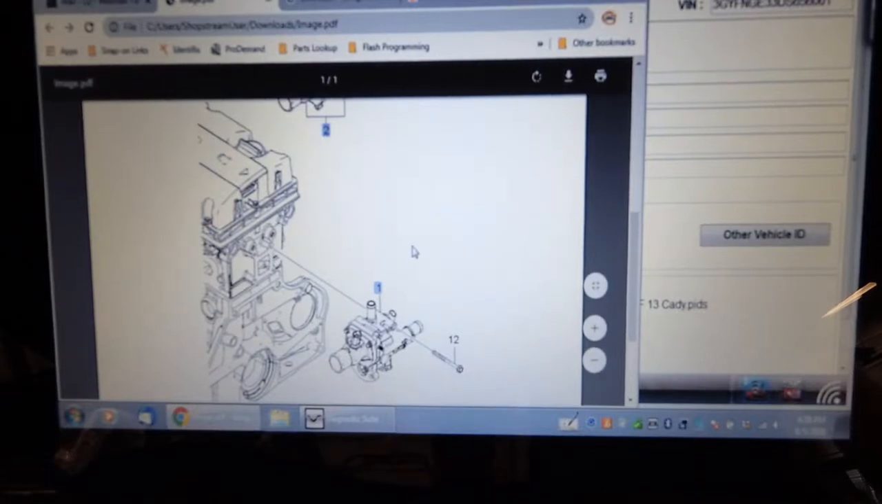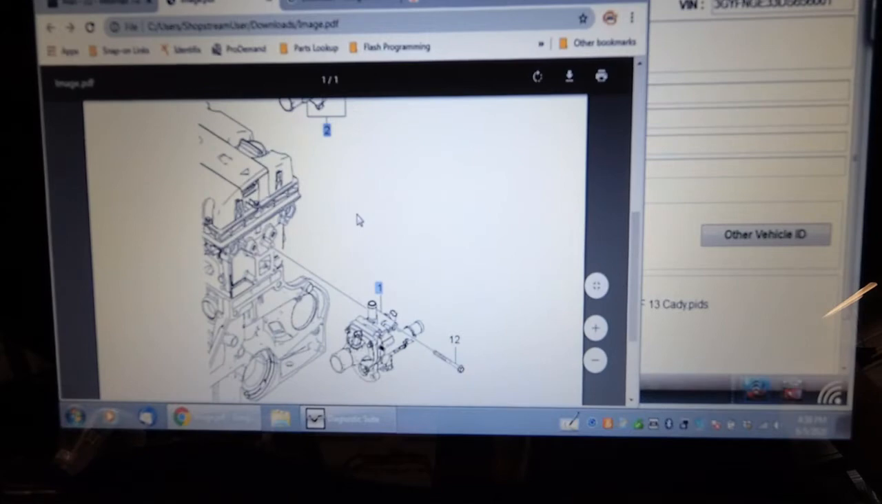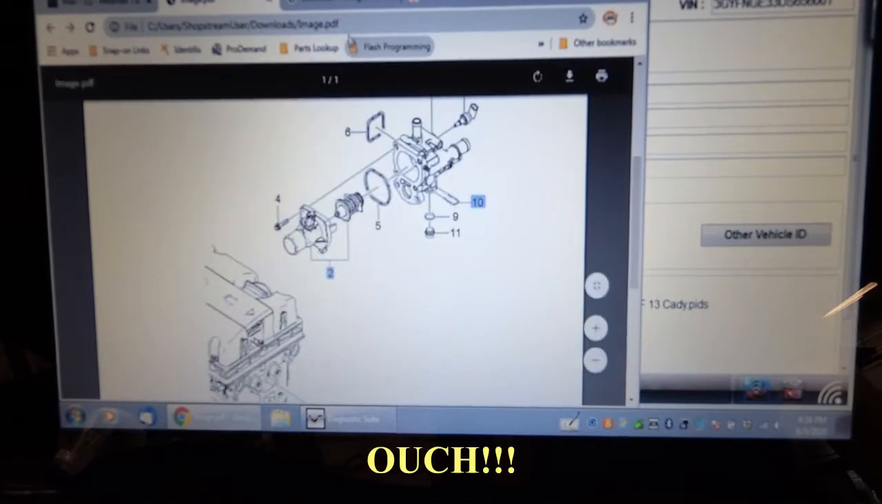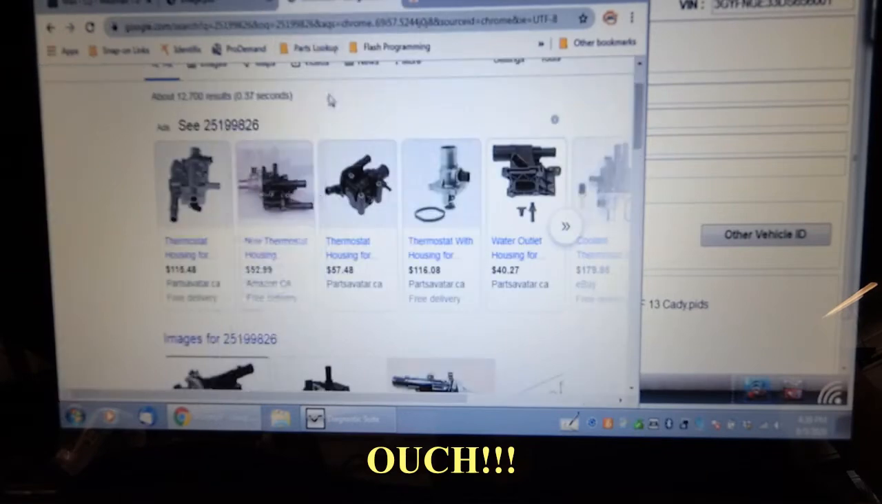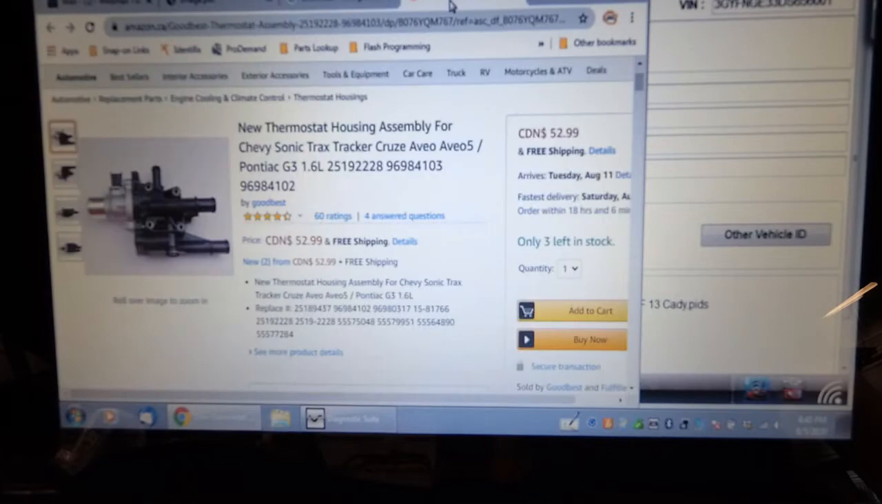So I got the dealership to send me a picture, and this is what it is. Yes, it is serviced as a complete assembly with the thermostat that I just bought, and it's $450 from the dealer. So I thought I'd Google it, and I see a number of them for sale, including Amazon.ca.